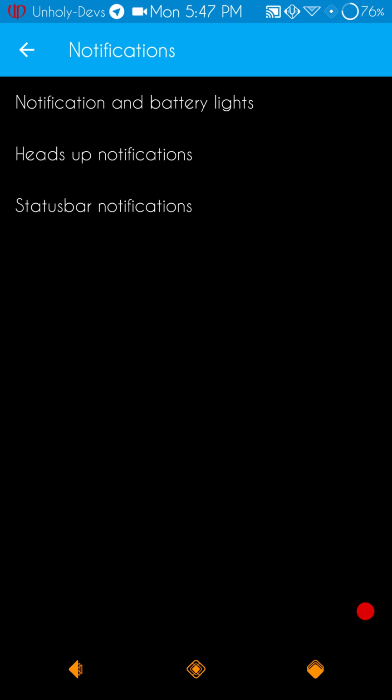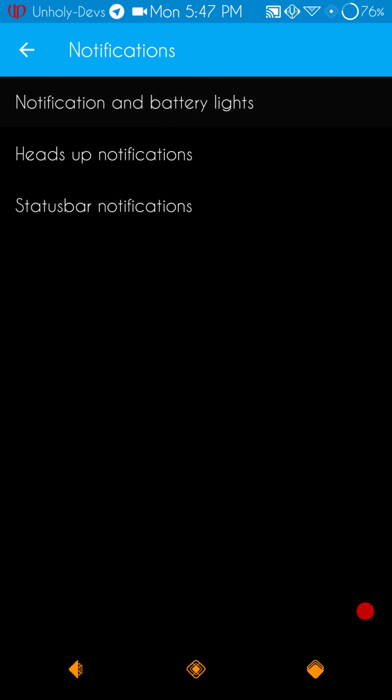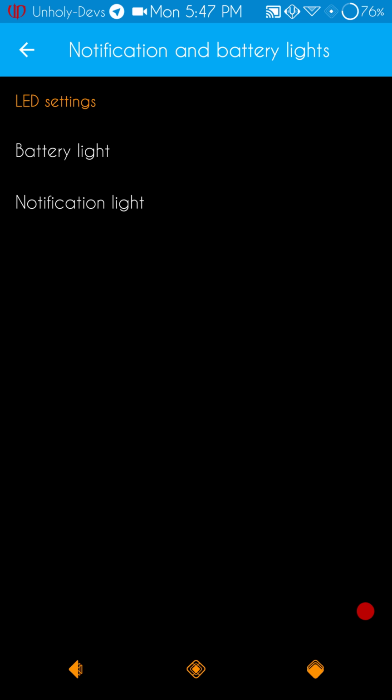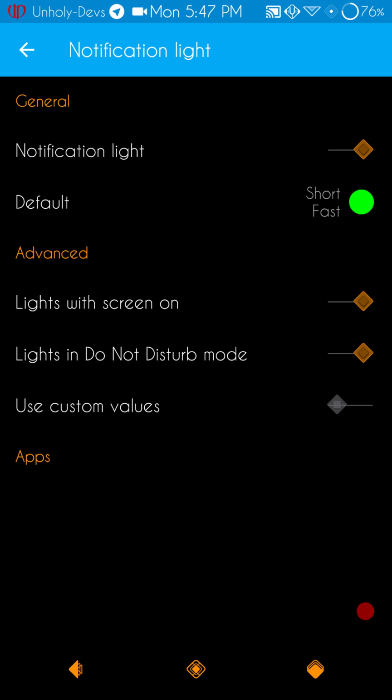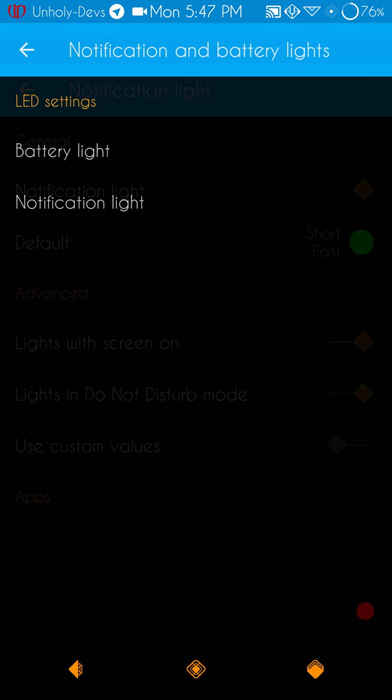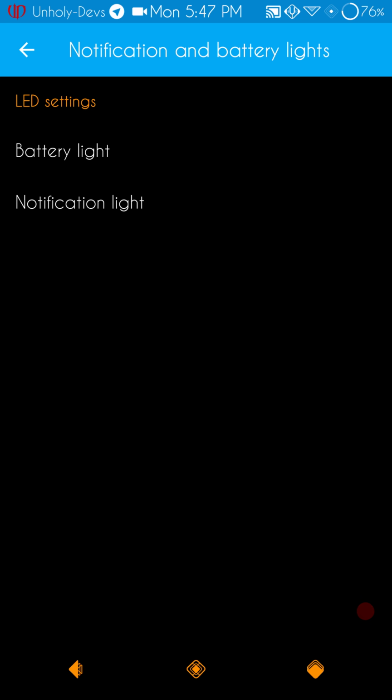Notifications are up next. You have your notification battery lights here. You can change your LED settings, your battery light, your notification lights, and it does have blinking. Your blinking LED, I know I've tried it, and it's working very, very good. So if you guys are into having your blink settings for your LED, this ROM does support it.